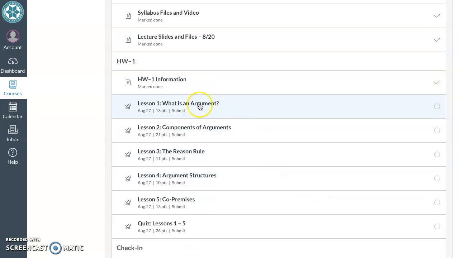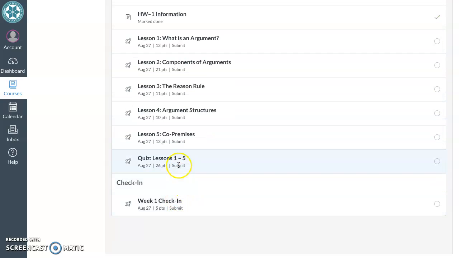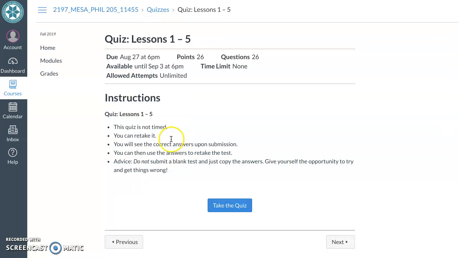So there will be 5 lessons and then a quiz. Let's take a look at that. So the quiz is timed. You can retake it. You will see the correct answers once you've taken it. And then you can use those to retake the test. So you should probably plan to take it twice.